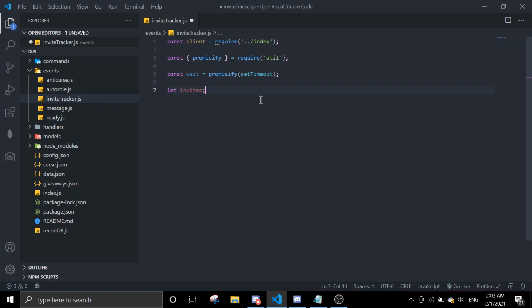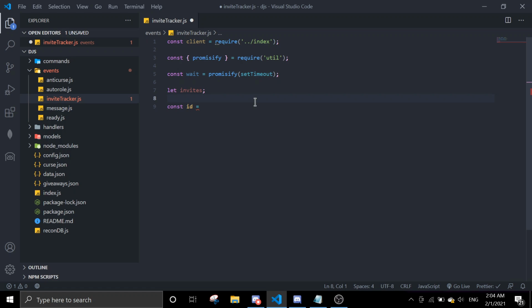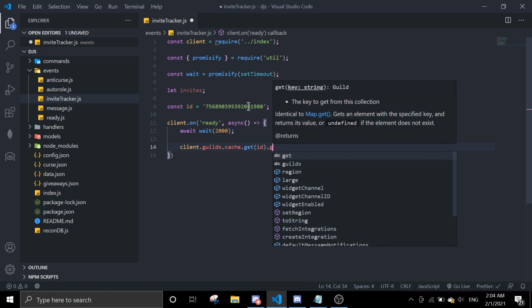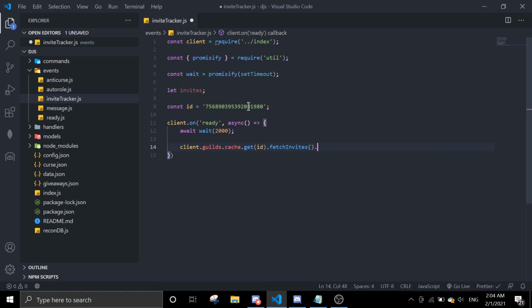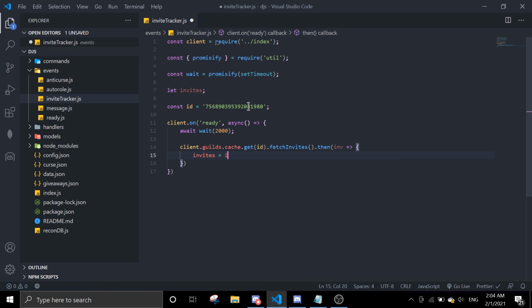So we're just gonna let invites just do this, and then we'll be using the guild ID quite a lot of times. So we're just gonna copy the guild ID that you want and put it in here. Okay, so let's start by creating a ready event. Client.on ready, async. Let's put 2 seconds. Client.guilds.cache.get ID dot fetchInvites, and then dot then invite, invites equals to invite.